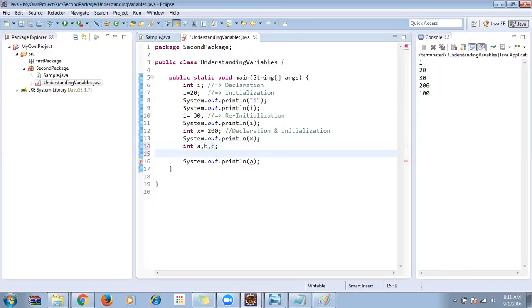Initialization means like this: a is equal to 100. Now it will be fine. Only after initialization can you utilize the variable. Okay, clear guys? Any doubts on this?